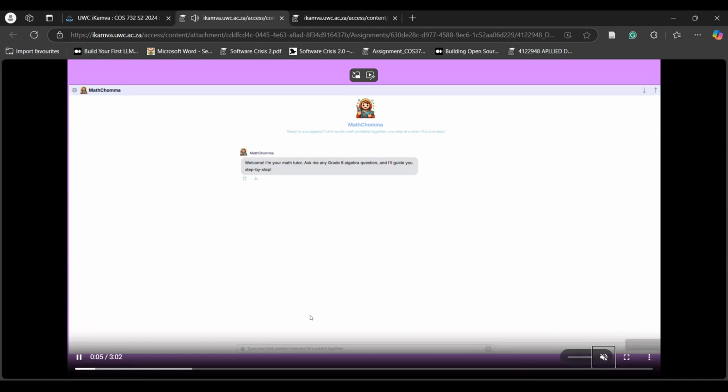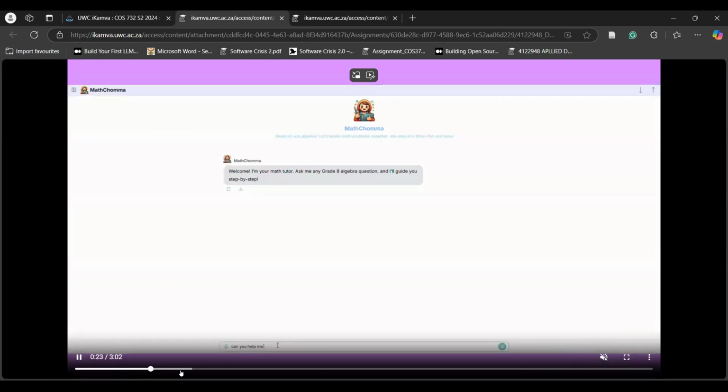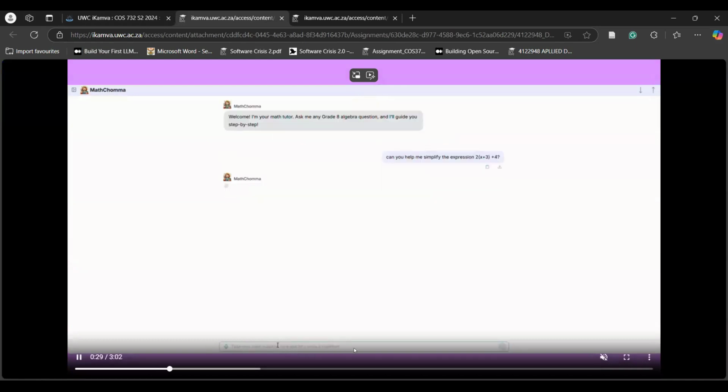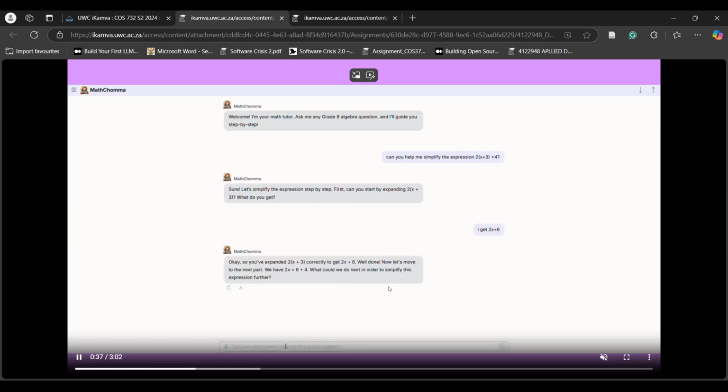So this was the final interface of the chatbot. So this is user-friendly. Now Elena is asking a question about simplifying an expression. Then it doesn't directly give the learner the correct answer, but it tries to guide them and ask them what they get. And then it further guides the learner.